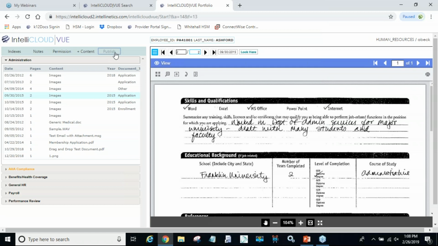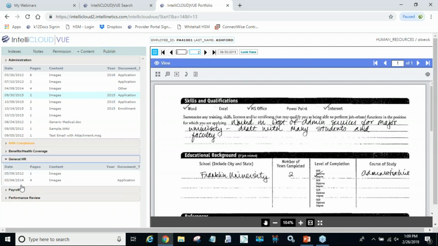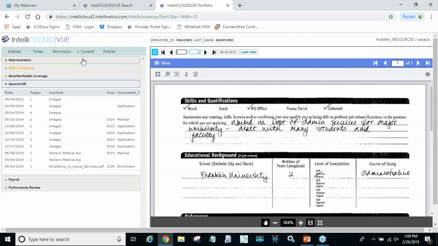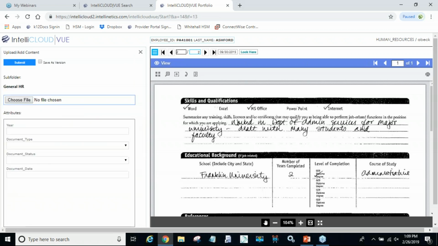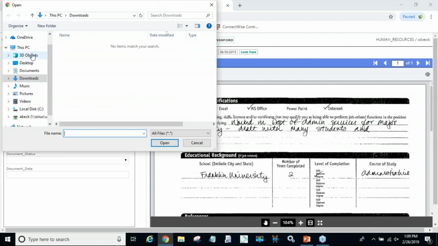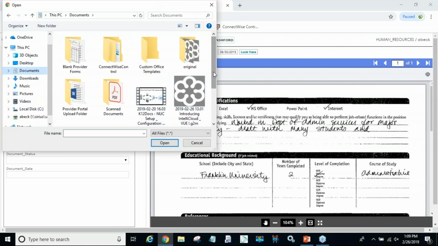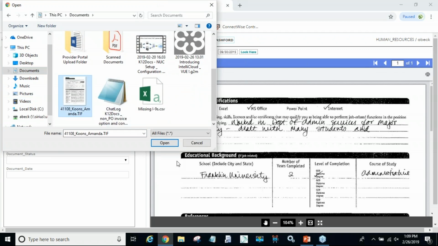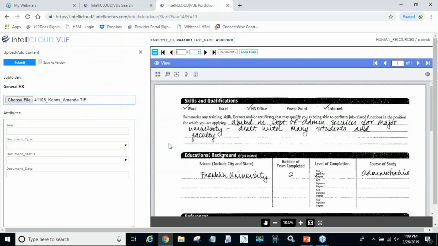So a lot of these functions from Intellivue GX have been pulled over into the web feature. You have options where you can add content if you select your subfolder, and then you click this add content button up here. This will give you the ability to navigate out by using this choose file and locating a document on your computer. You can pull it in, and then your document attributes will be listed below.